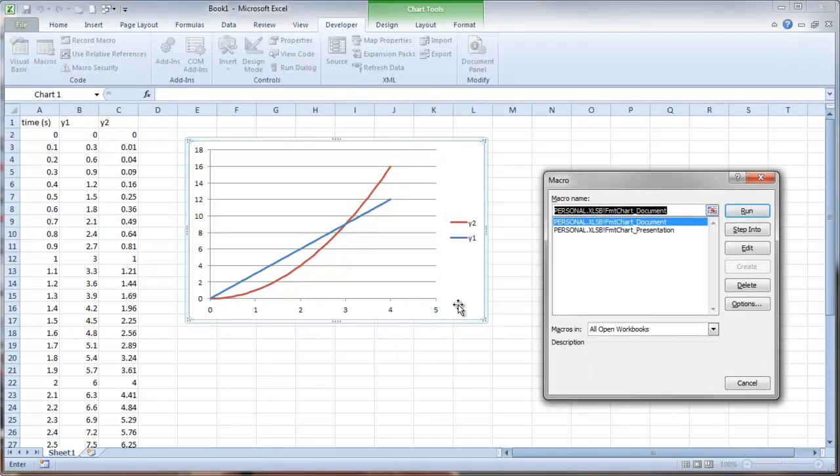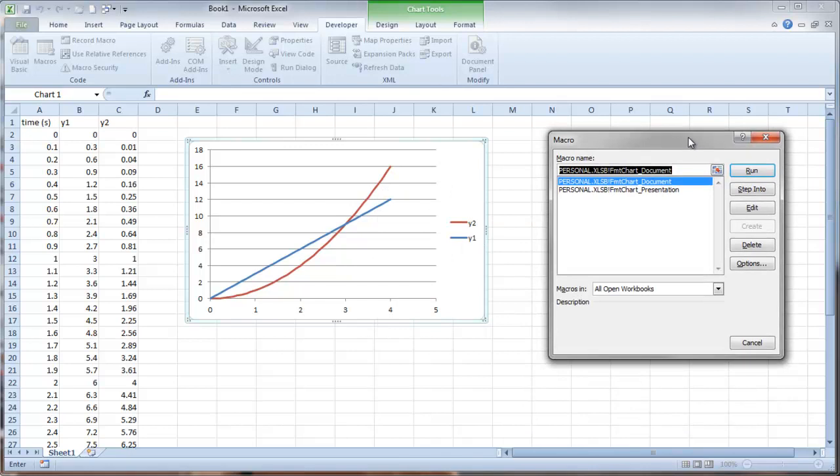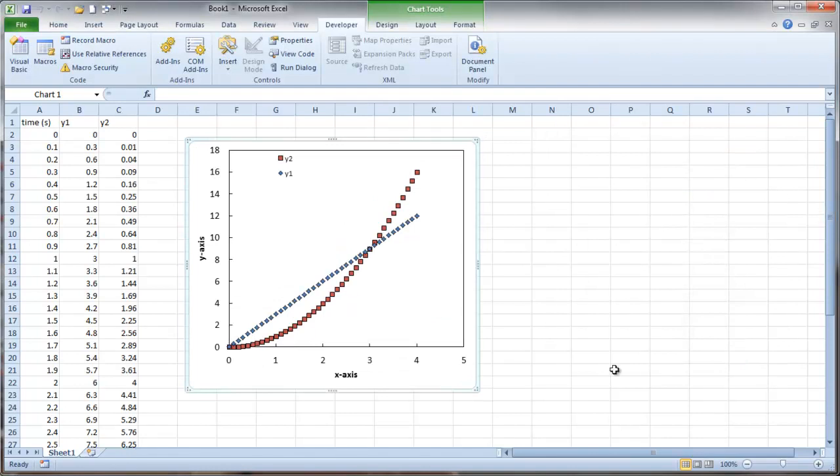In this spreadsheet, I've got the macros built in, and I'll upload that to CuLearn shortly. I want to run this one, called Format Chart Document. I'm going to run that, and bam, it puts it into a much nicer format.